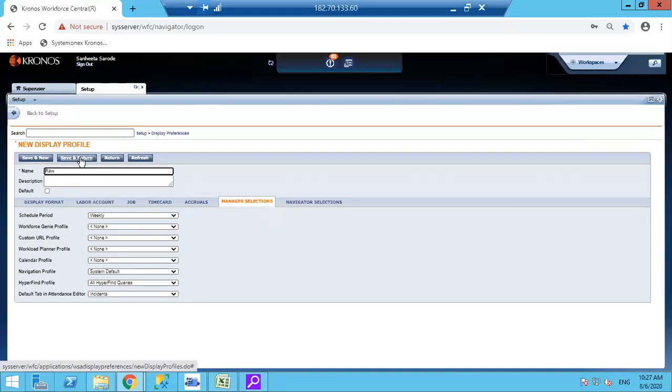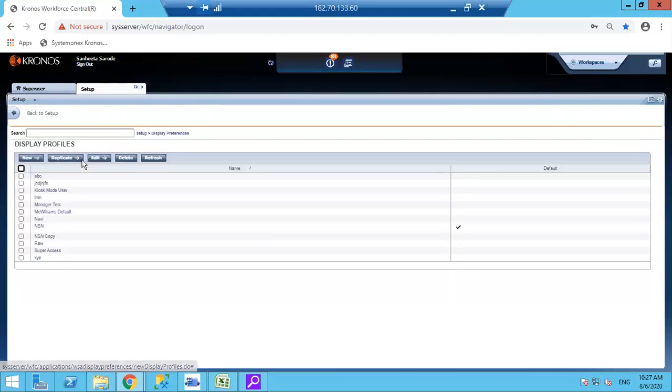Okay. Save and return. So what we did first, we created a workspace, assigned it to the navigator, then the navigator to the navigator profile, and after that the navigator profile to the display profile.